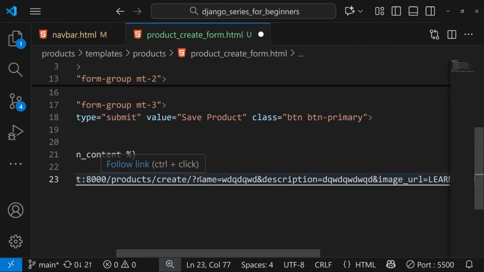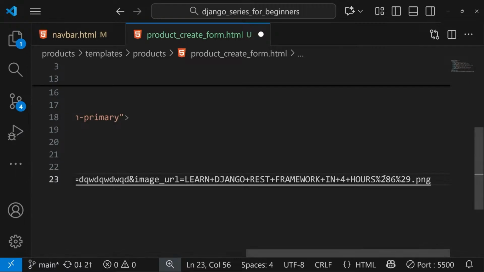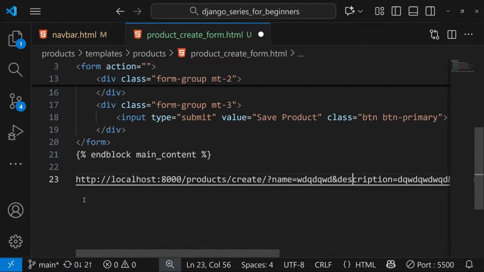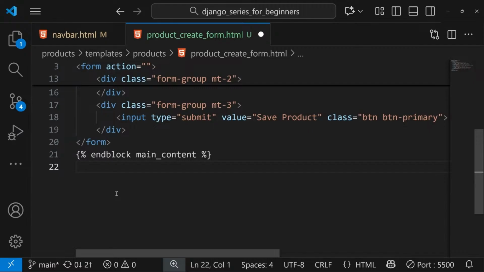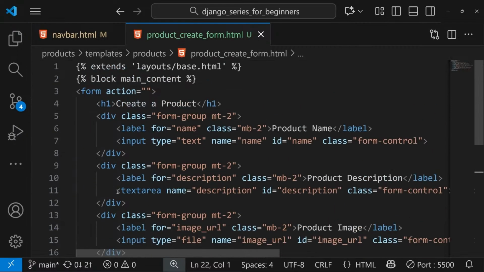So we have our name, which is going to be equal to this, and our description, which is going to be equal to this, as well as the image URL. So that's how it happens in a GET request. Now it's important to understand when to use a GET form and a POST form. For our case, we want to send data to the server, and therefore we need a POST form.